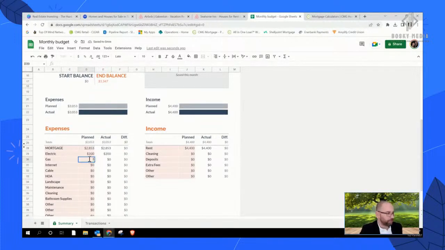Your gas is probably going to be like 30 bucks. Your internet is about 50 bucks for the high-speed internet. Cable, if you do Hulu, that's about 60 bucks. You add on Netflix package, stuff like that, you're talking about 80 bucks a month. HOA was 0 on this property.